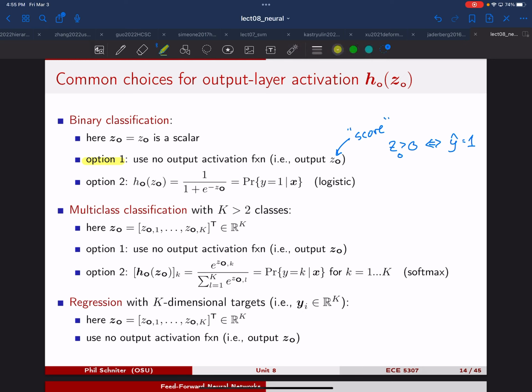So you really have these two options. But for binary classification, these are really the two main things people use. They don't use too many other things in these. In 99.9% of the cases, you'll do one of these two things.